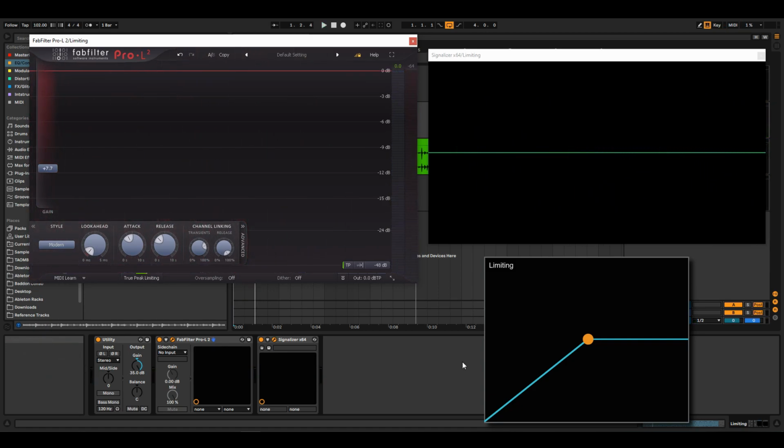More perceivable loudness at technically the same measured volume level. This is the true strength of limiting. The distortion from limiting can either be desirable or undesirable depending on your sounds and genre, so the amount you'll want to use it is totally dependent on the situation.